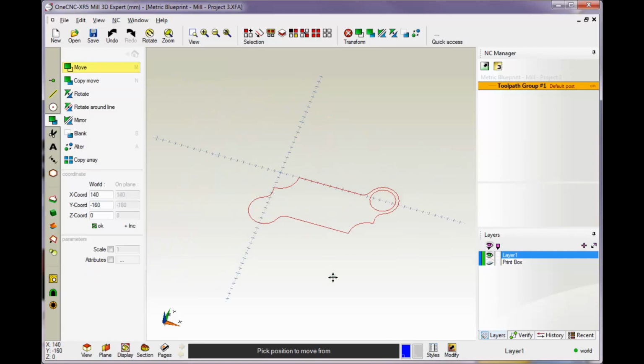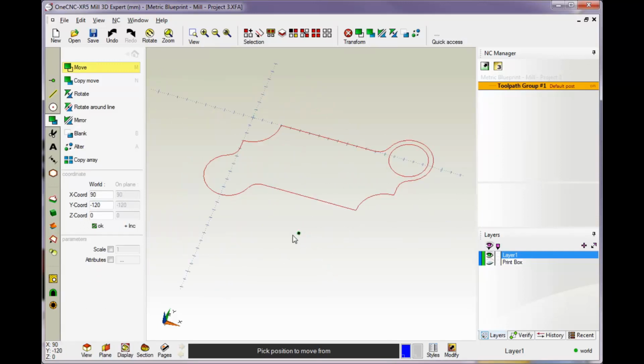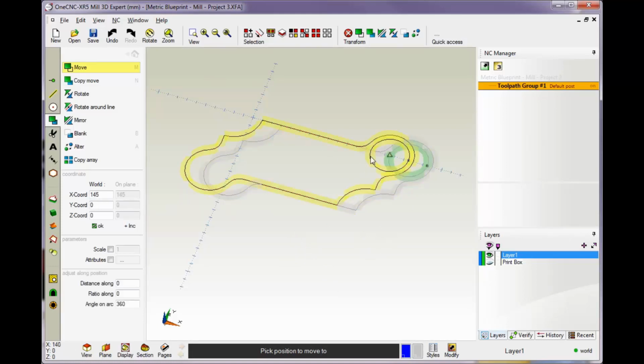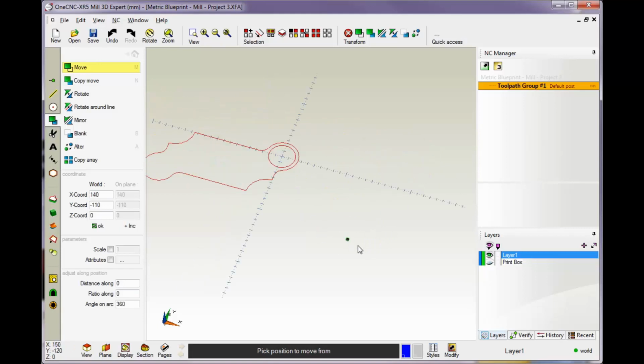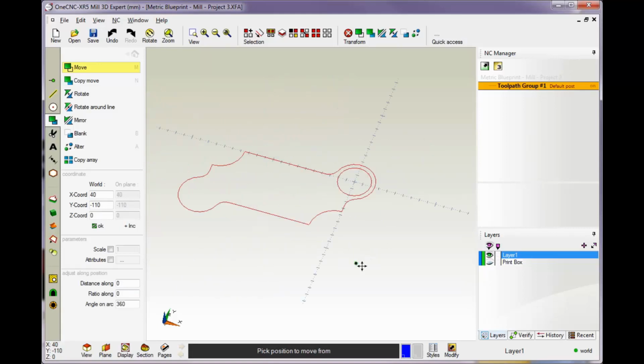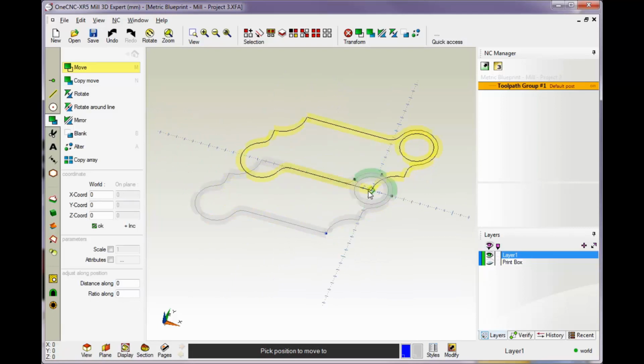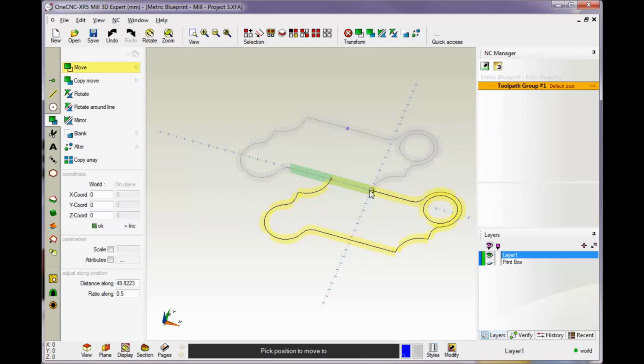I'm still inside the move command, so let me demonstrate a couple of different ways we can grab or select the geometry. I'll grab this arc center, and now I'll come over and grab the datum. Why don't we grab the endpoint? I'll grab this endpoint here, and now we'll snap the datum. We can also grab the midpoint of geometry. I'll grab that, and I'll put that right at the datum.